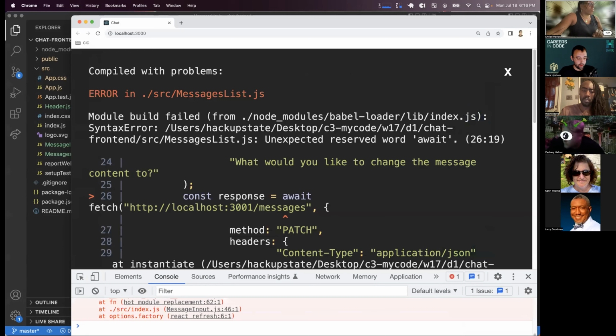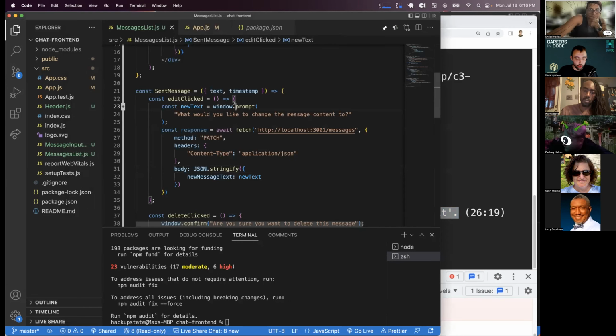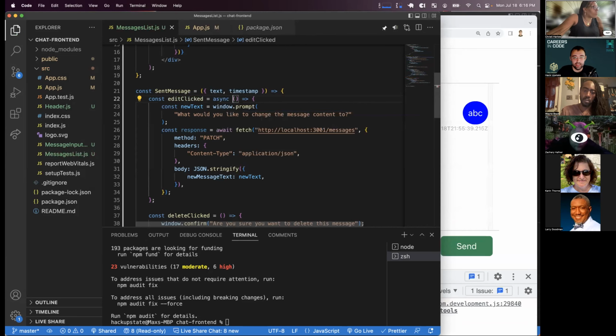Okay, so if I go to my browser and I refresh, I immediately get an error that says build failed. And if I scroll down, it says parsing error, unexpected reserved word await. So this is when we go, all right, let's not just go to line 26 and figure out what's wrong. Let's actually read this error. What do you mean it's unexpected and a reserved word? You should always know what await means. Oh, wait. Stick async in front of the function. We need to tell it, hey, our edit clicked is now using some asynchronous code. And so now that it's running asynchronously, we can wait for this to be done.